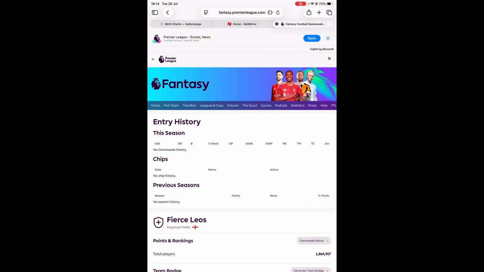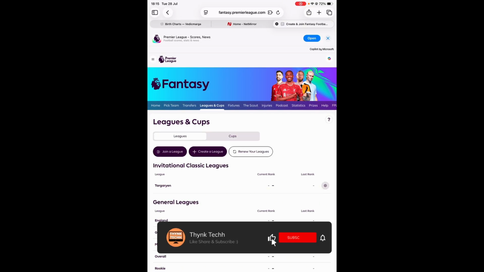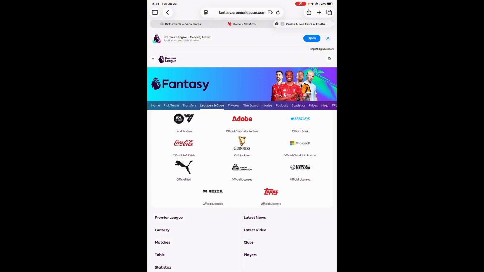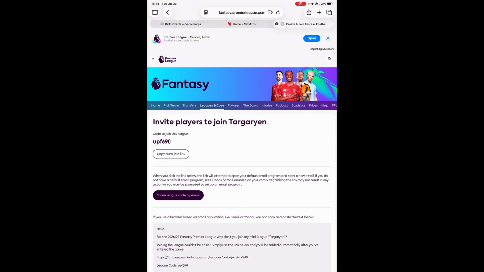After that, go to Leagues and Cups from the top, which is between transfers and fixtures. You need to select your league. Find the league that you just created and you wish to invite someone to. Click on its name. Then select Invite People to join this league.